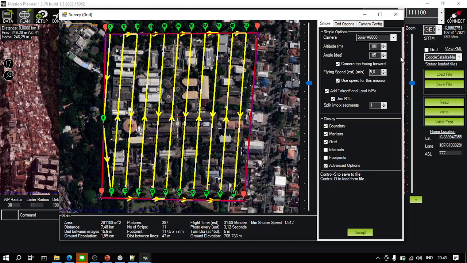Nearer to the airport, for example, if you fly in Kiara Condong, where it's right below the flight path of the aircraft, the highest altitude you can legally fly is around 50 or 60 meters, which is a lot lower.